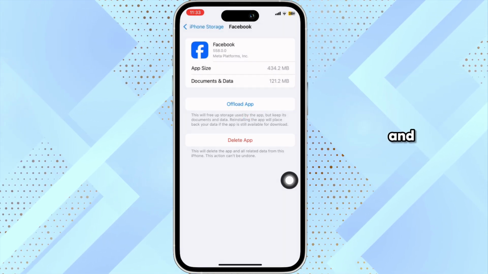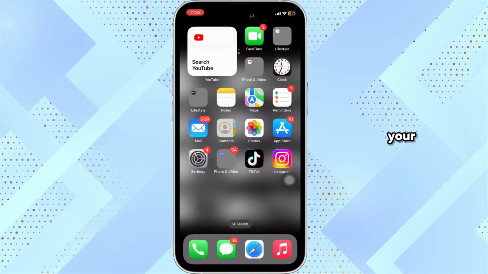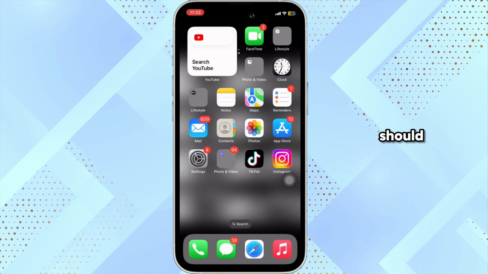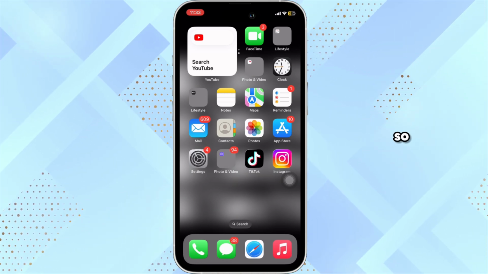It will clear the cache and the storage of the application. It will also remove all of the unwanted bugs and make your application run smoothly. This should definitely fix the issue that you have been facing, and then you'll be good to go. So that's the end of the video.